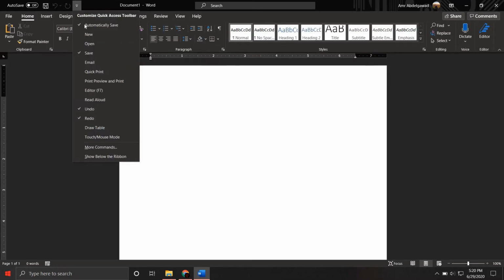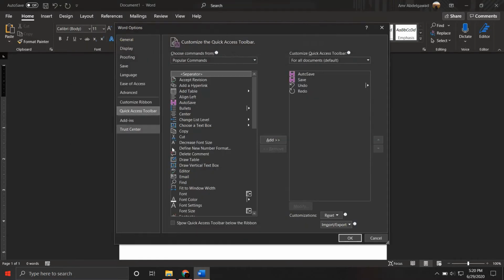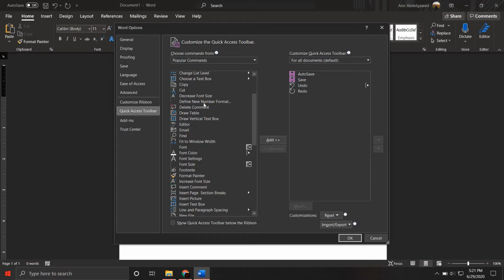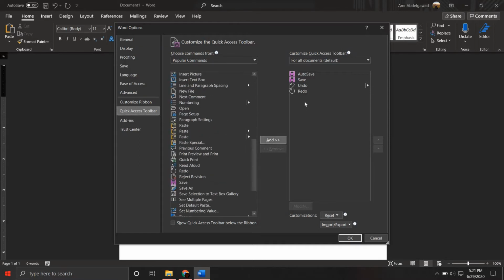If you click on it, you can see a few options that you could quickly add if you want to customize your quick access toolbar. If you want to customize it even further, you can click this button, more commands, and it will pop up this page. And these are all the different features that Word has that you can put on your quick access toolbar. These are the ones that are already on there.